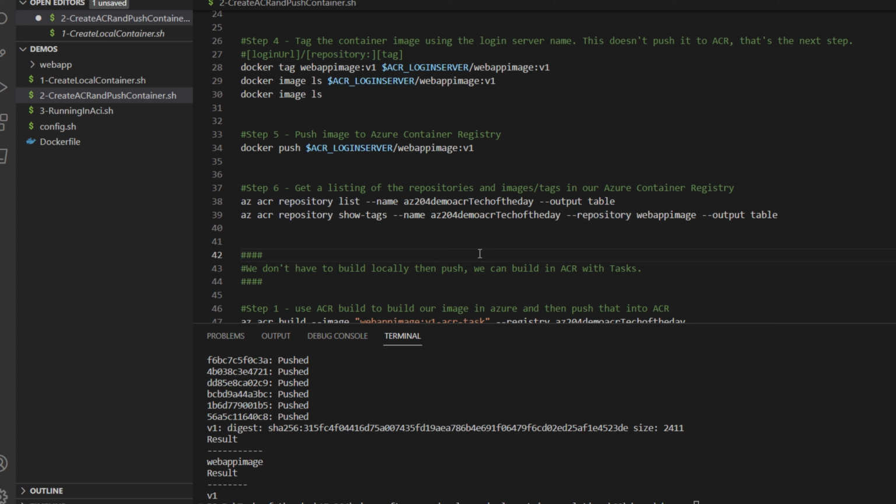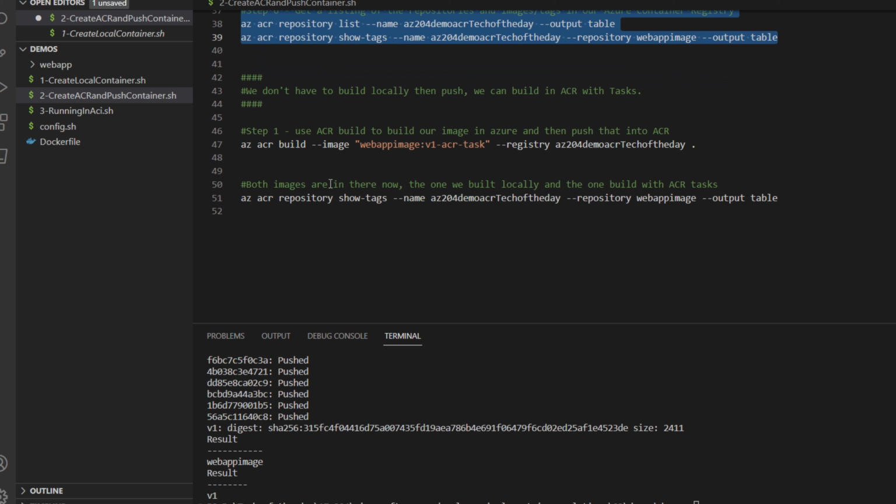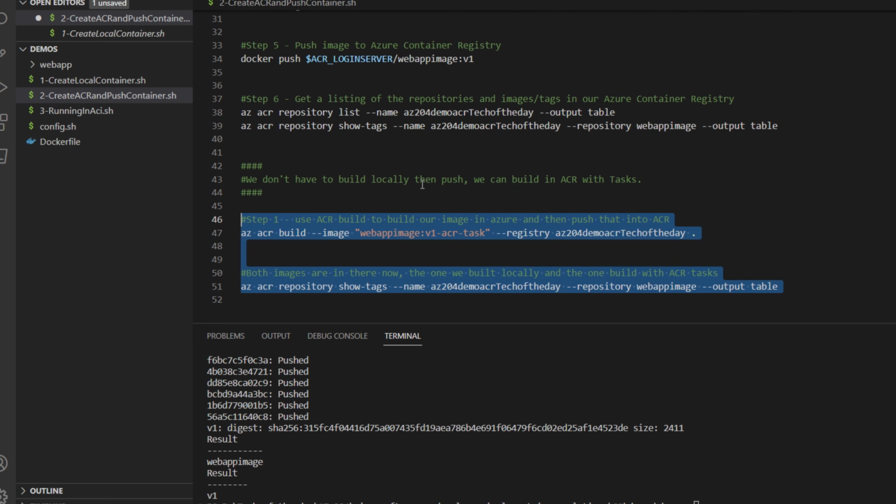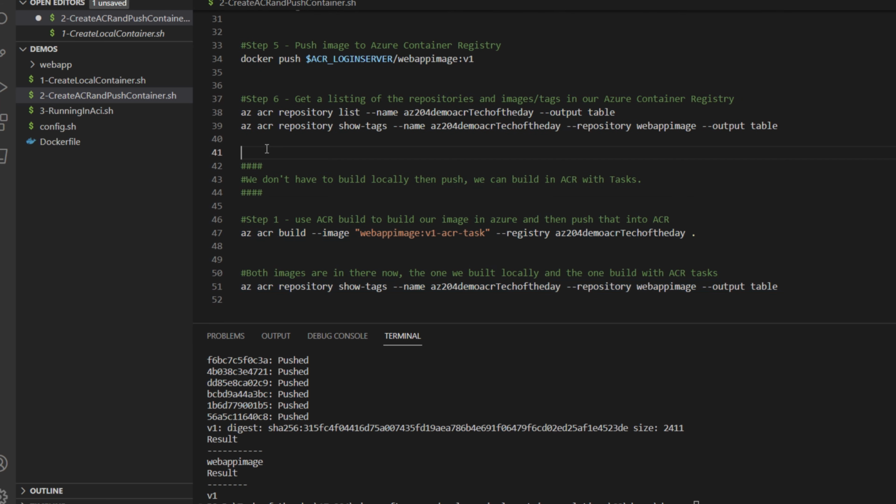So what we have done now is the Docker push command, which pushes the image to the ACR. Now I can use ACR build to build our image in Azure and then push it into ACR, using the ACR build task, and you can also do the same thing with this part. I'm not going to do this part here, because I just wanted to create an ACR and then push an image to ACR. Okay, that's it, and let's continue.